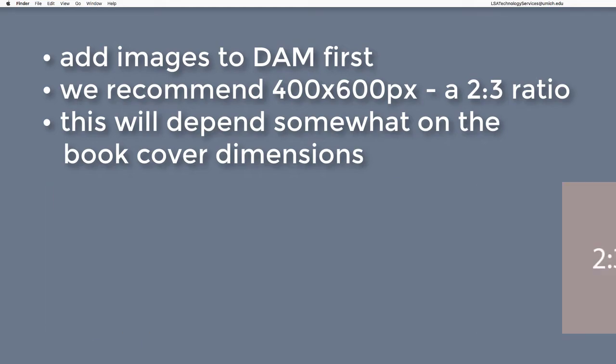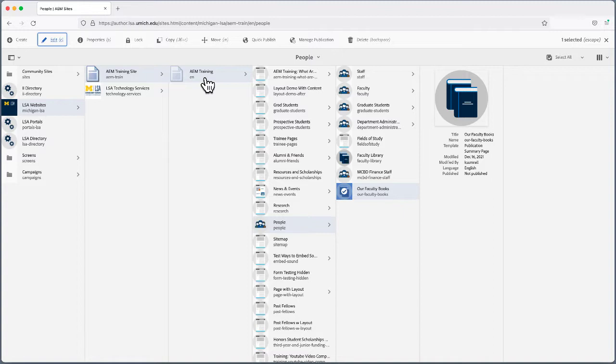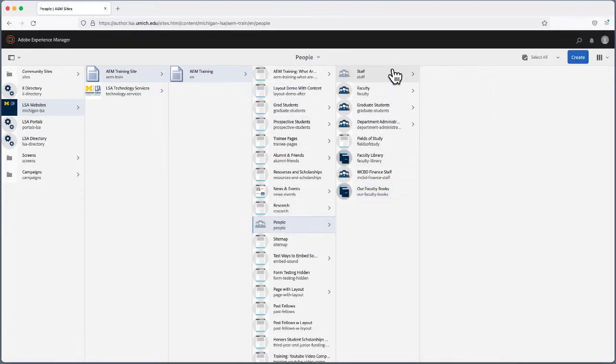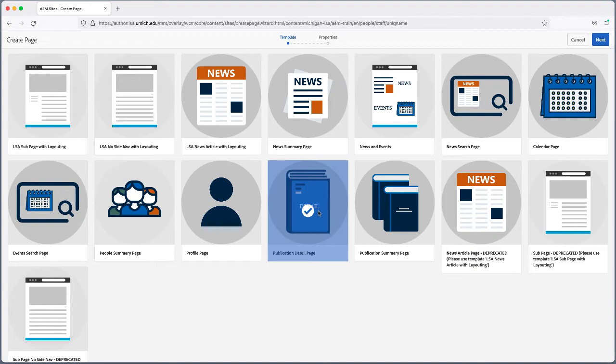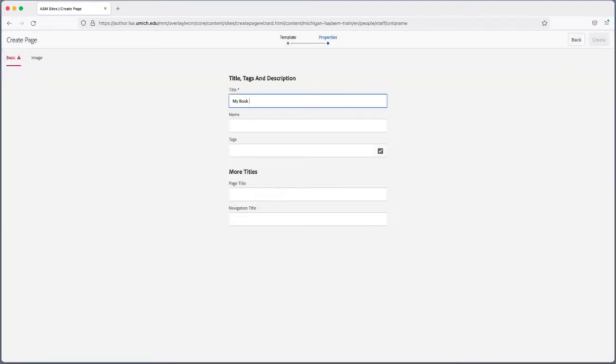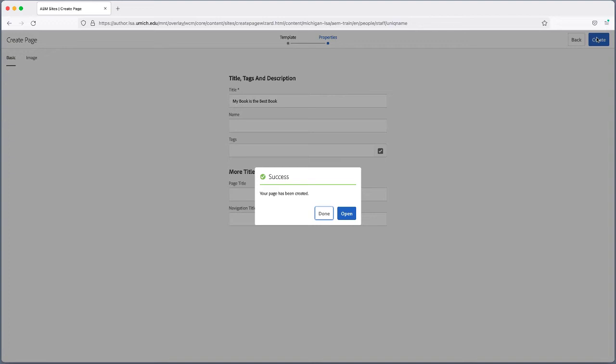Now let's create a publication detail page. Publications should be child pages of the personal profile page of the author. Create the new publication page by navigating to the appropriate parent page in the Sites directory. Select the template Publication Detail page and enter the title of the work in the title field. Click Create and select Open Page from the dialog box that appears.